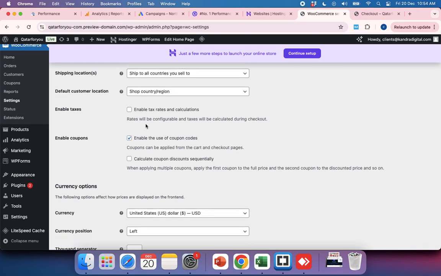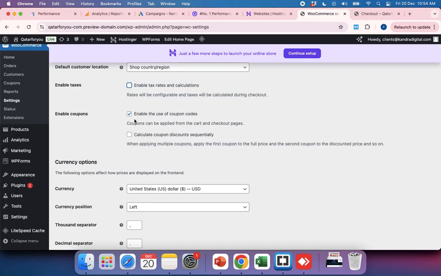Rates will be configured and taxes will be calculated during checkout. Enable tax rates and calculations. This is optional. We'll look into it. Enable coupons. You are allowing people to apply coupons on the checkout page and the cart page. Coupons can be applied from the cart and checkout pages. Calculate coupon discounts sequentially. So you can allow your customers to apply multiple coupons, or you can restrict to only one coupon.